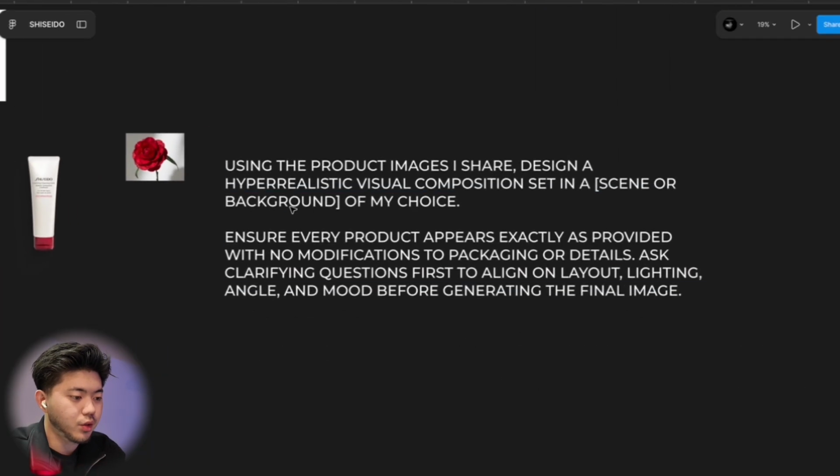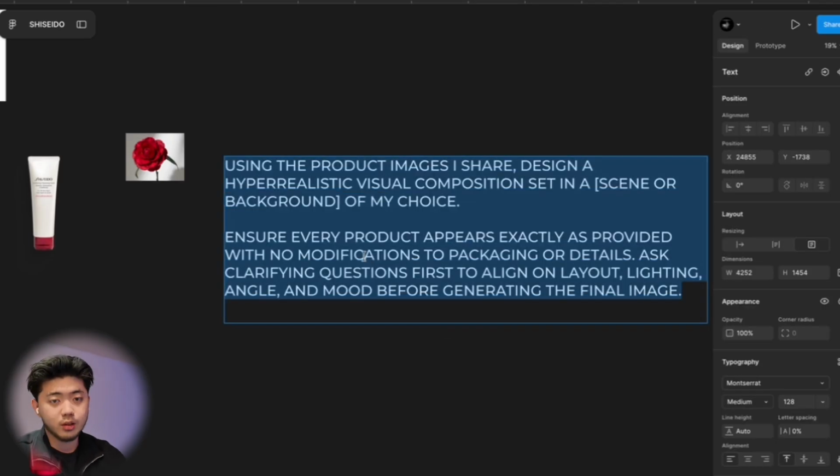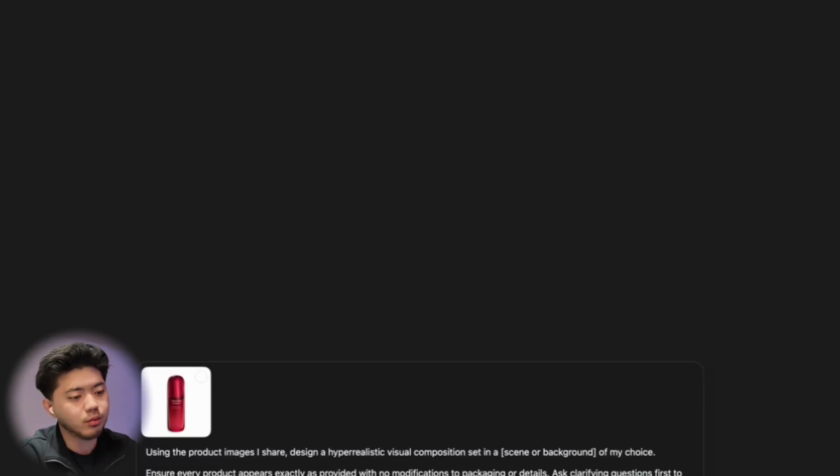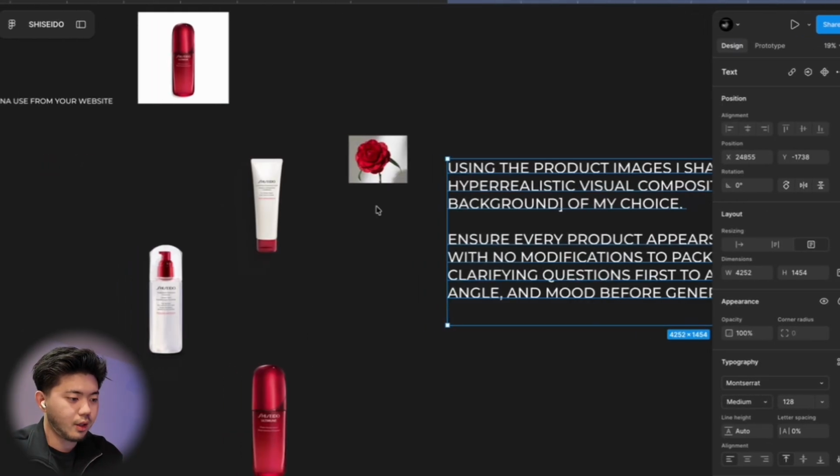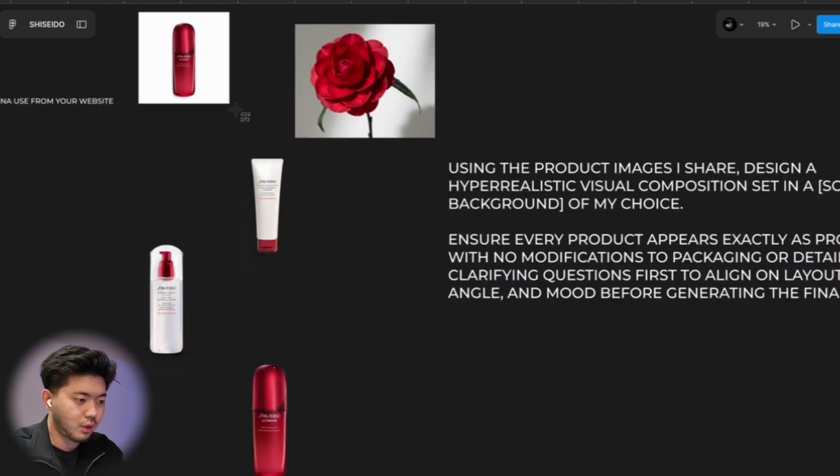The prompt here is: using the product image I share, design a hyper-realistic visual composition set in a scene or background of my choice. Ensure every product appears exactly as provided, with no modifications to packaging or details. Ask clarifying questions. First, align on layout, lighting, angle, and mood before generating the final image. Literally copy paste this. Boom. By the way, I'm going to put this in the description so you don't have to stop the video and type it out. No need. So I put the image here and then put this flower image.